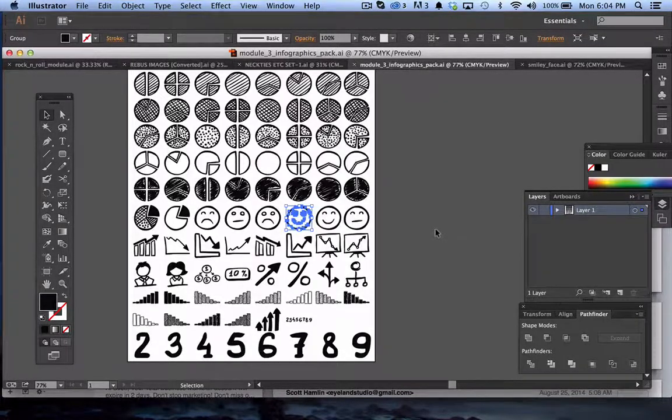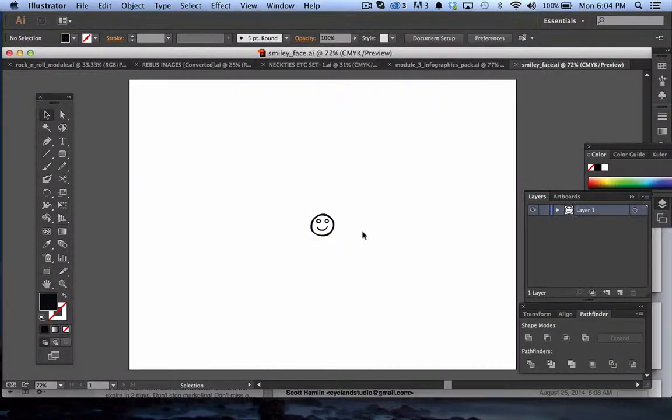Okay, so here's a more detailed walkthrough of how I did the scribble animations as promised. I went ahead and opened up the infographic module from the Hand-Drawn Whiteboard Mega Bundle. I copied one of those and just pasted it in here.